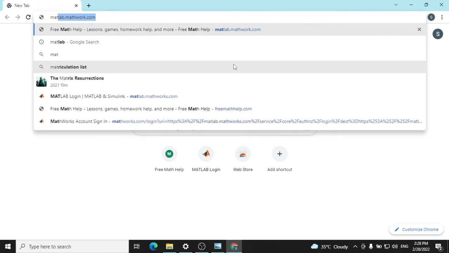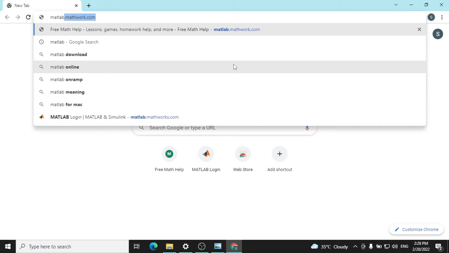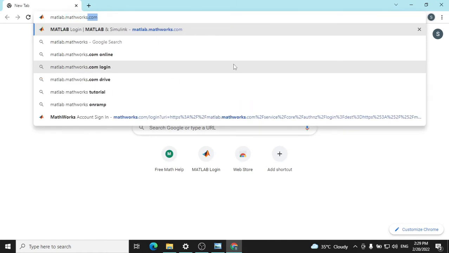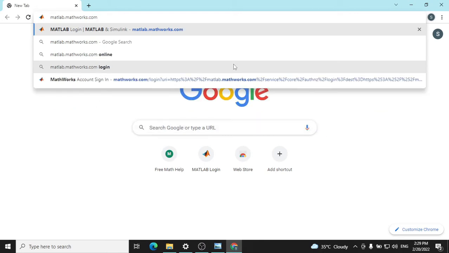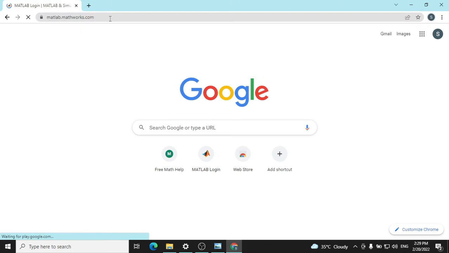Here we're going to type MATLAB dot mathworks.com. You need to be very careful. If you omit this S, it is going to redirect you to a different website. So we're going to type this website exactly as I'm showing you here on the video. Then we click on enter, and this takes us to MathWorks.